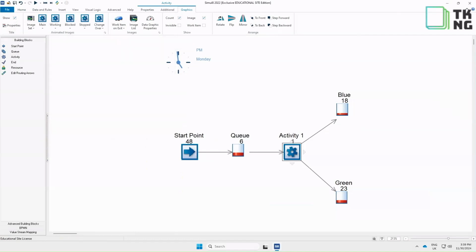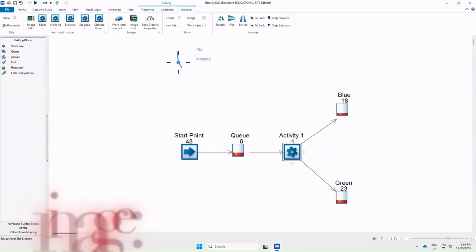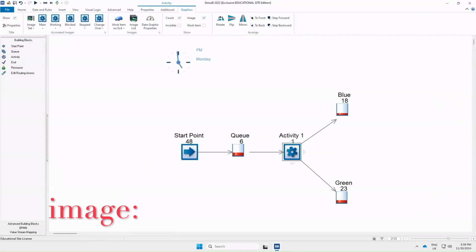All right. So now we are going to create a second label. This label is important, and it must begin with image with a colon punctuation mark. This is a necessary instruction to Simulate, so it can understand that we will use this label to search for an image in the library.